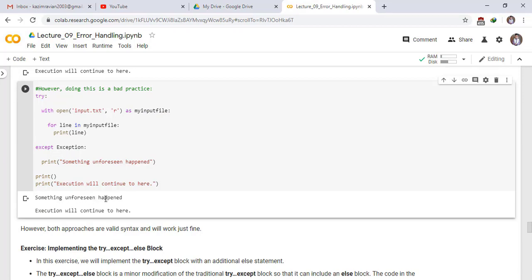Something unforeseen happened. Execution will continue to here. The program will never crash due to the use of try except Exception. However, both approaches are valid syntax and will work just fine.